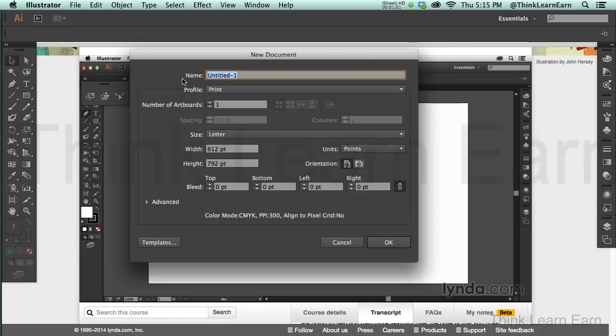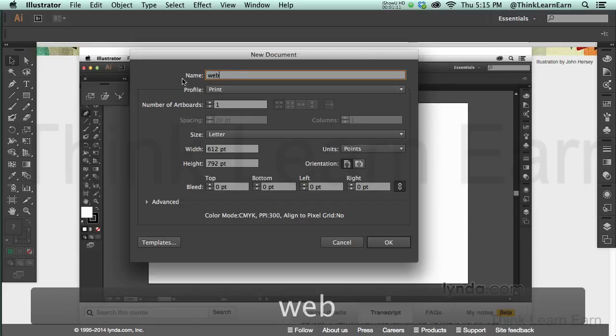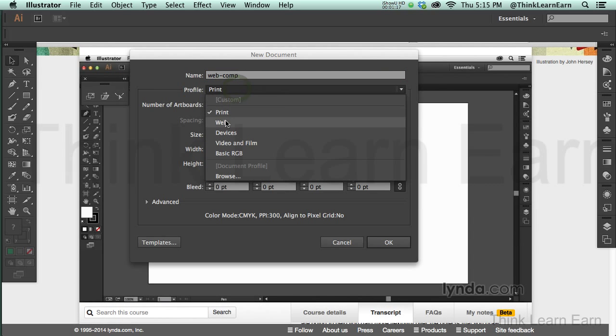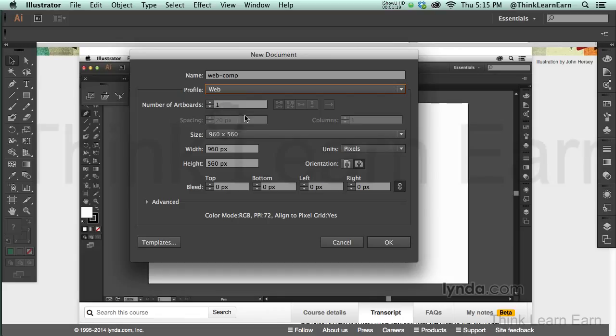All right, the big difference between web and print, of course, is points and pixels. There's 72 points to an inch. There's also 72 pixels to an inch. So we're just going to make something called web comp. Now, if you pay attention to this, you'll be way ahead of the game. I can assure you you've never seen a technique like this before, unless, of course, you've seen my videos.